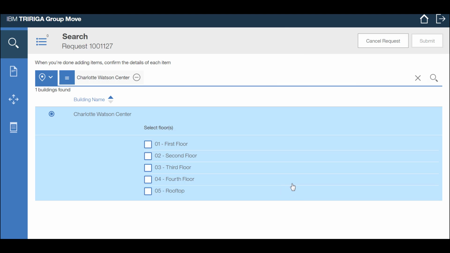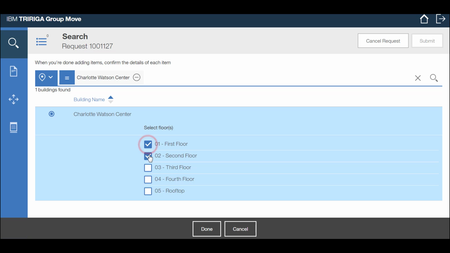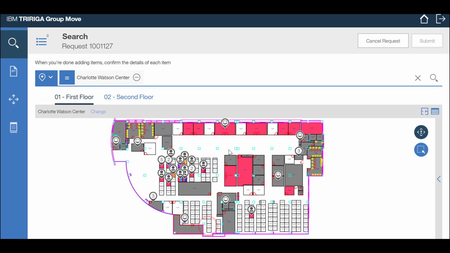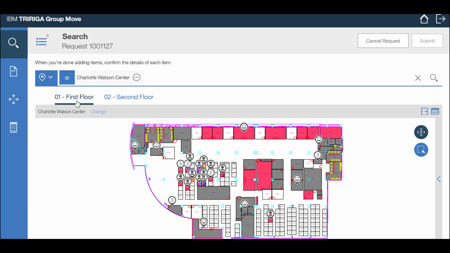After selecting the building, we need to select the floor. We can select one or more floors to be searched. I will select the first two floors and click the Done button. It shows the floor plan for the first floor. All the highlighted spaces can be selected by the user and added to the request. The rooms that are not highlighted cannot be selected.